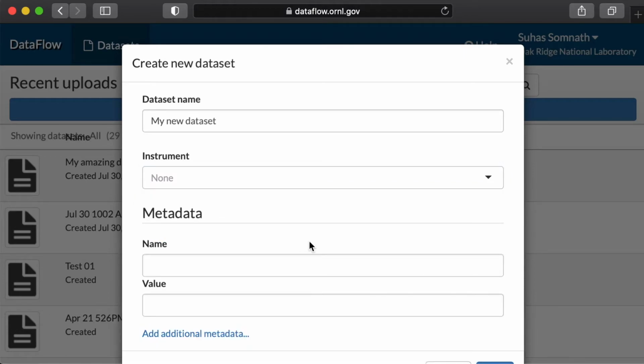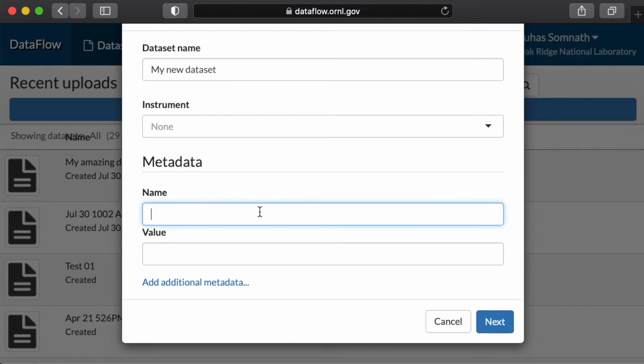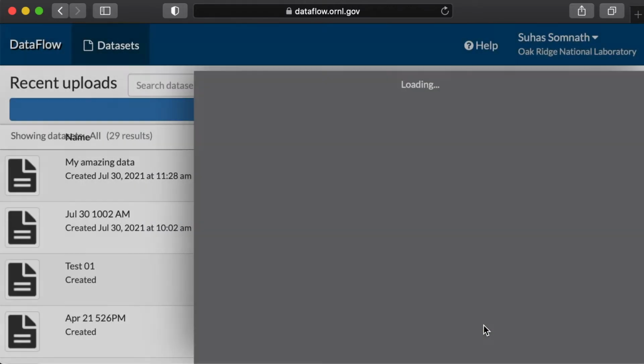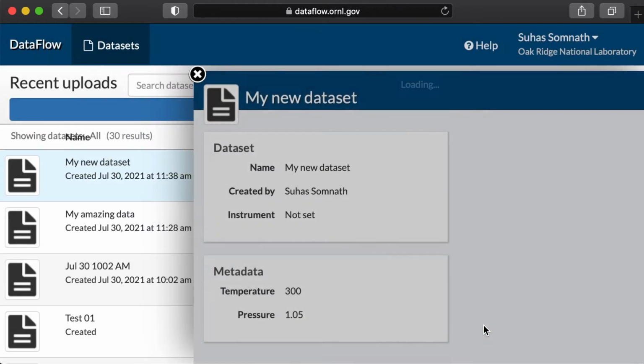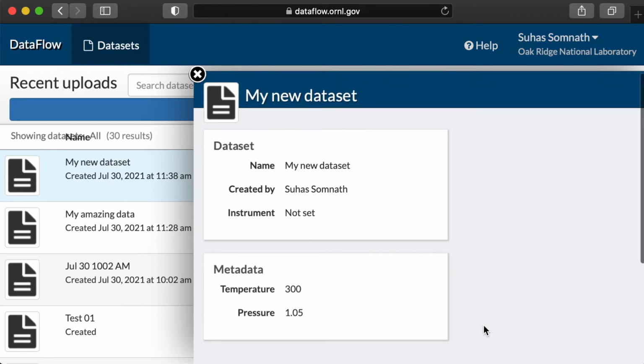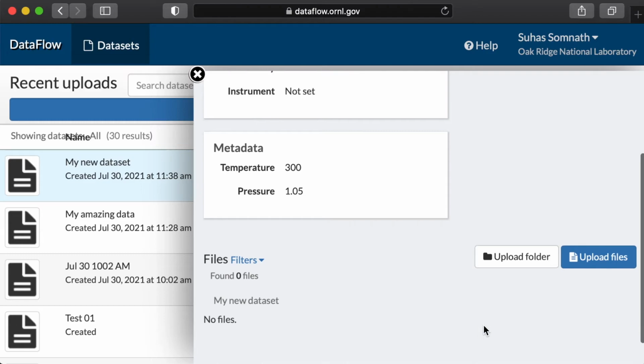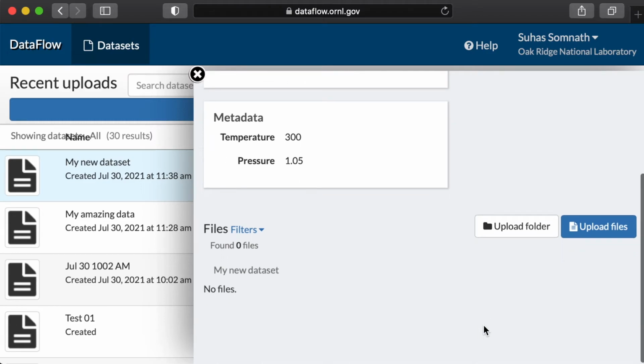We can click on the Add Additional Metadata link to record relevant experiment parameters that we may want to search on in the future, such as temperature and pressure. We can add any number of these fields, and once we're happy, we can click on the Next button. We are then shown a different panel describing the dataset with the title, creator, instrument, and the metadata. We can now drag and drop files or folders into this window to upload them.